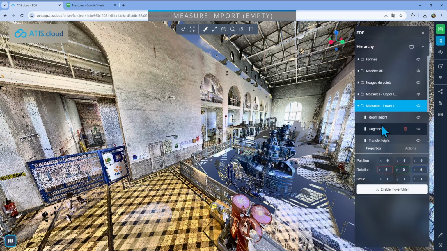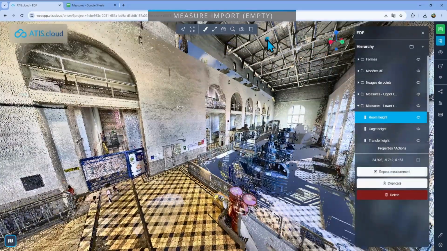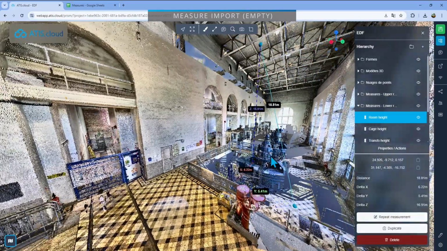And we have the 3 same measurements, so I'll just take this one, repeat measurement from the very top to the very bottom, got it.